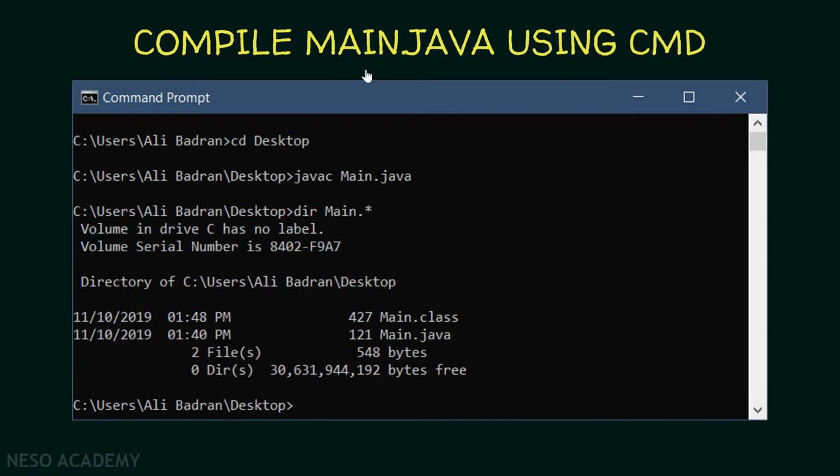First of all, we saved our file on the desktop. So we should navigate to the desktop. So we will use cd space desktop. So this will basically navigate us to the desktop, as you can see over here. I'm now inside my desktop. So over here, we will be able to compile our Java file. So in this case, the file is called main.java.